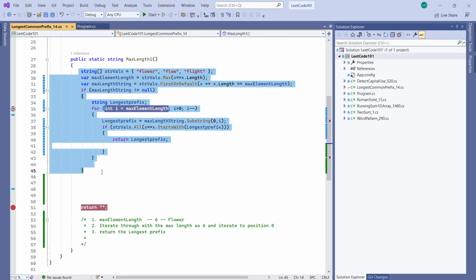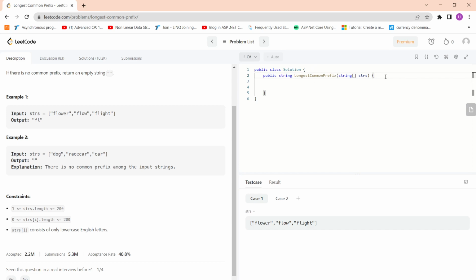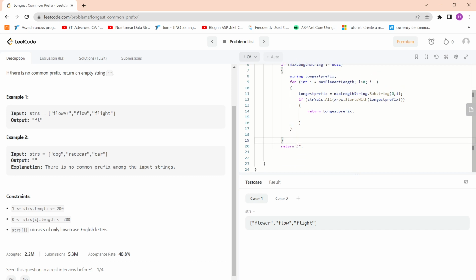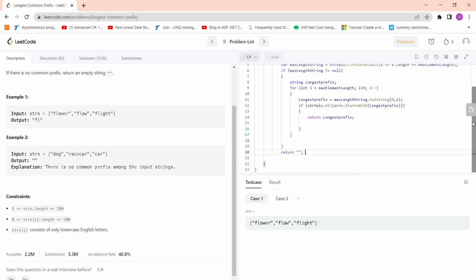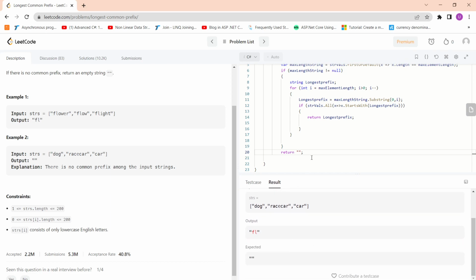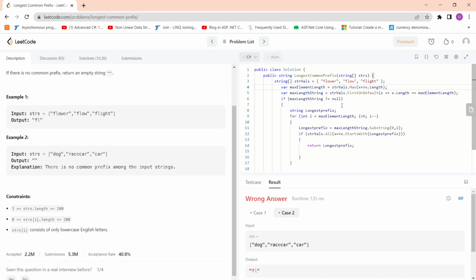So let's try to put this code in Leetcode and check if we are right. Okay, so this is my Leetcode, and I'll put my code over here. Let's just make it a little bit neater. Okay, here you go. And then let's have these 2 test case scenarios. I'll run it first. Okay, wrong answer.